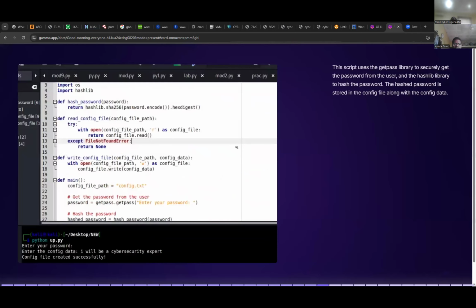So I'm going to show the config file. I have to launch my Kali Linux. Okay, all right. While you're doing that, move to the next lab.